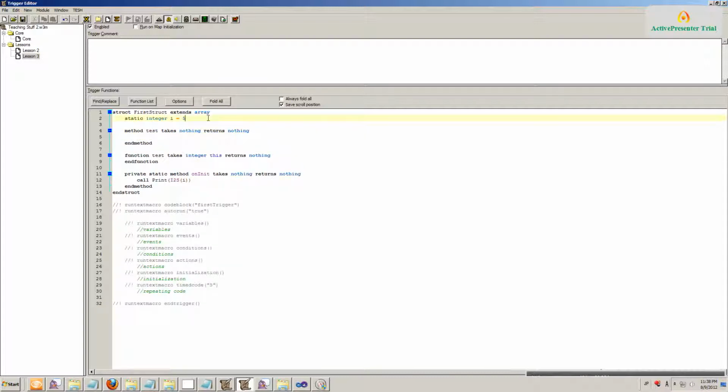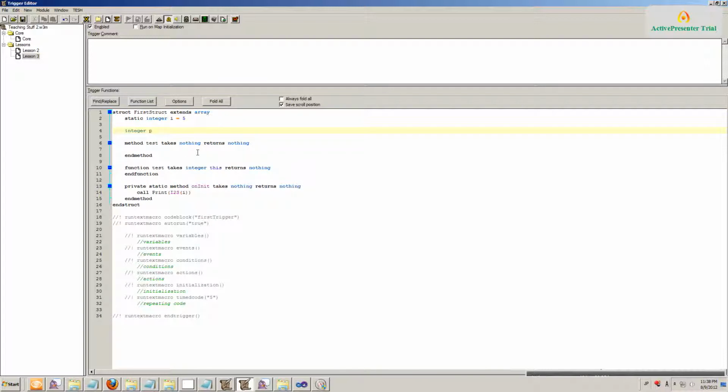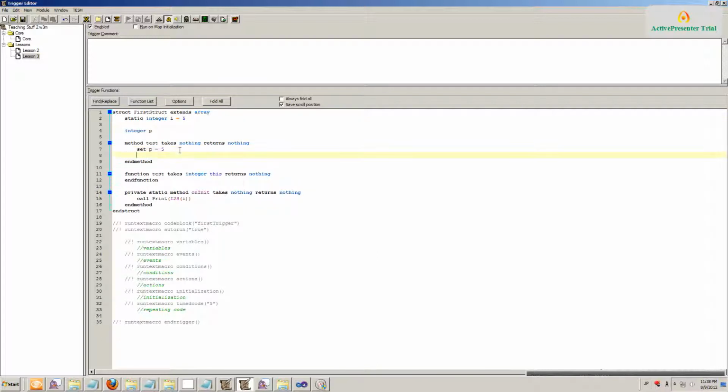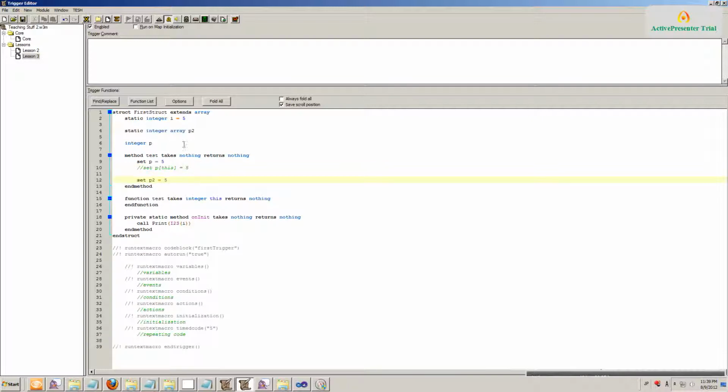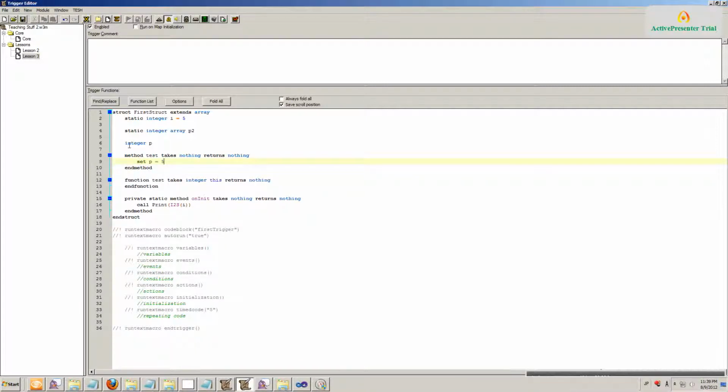And then if you had something like integer p, you could do set p equal 5, and that translates into set p this equal 5. So the this keyword is automatically used for array variables. If you had something like stack integer array p2 though, you can just do set p2 equal 5, because then that is treated like an actual array within the struct. So for that you'd have to actually do set p2 this equal 5 or set p2 9 equal 5 or whatever. So structs really aren't that difficult.